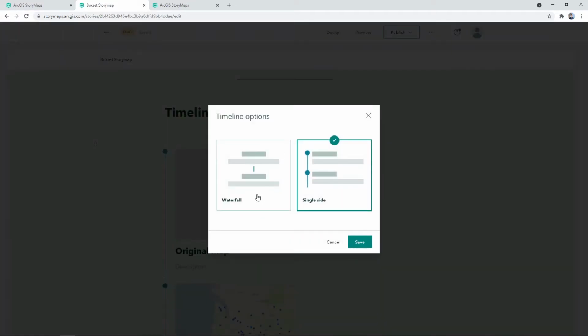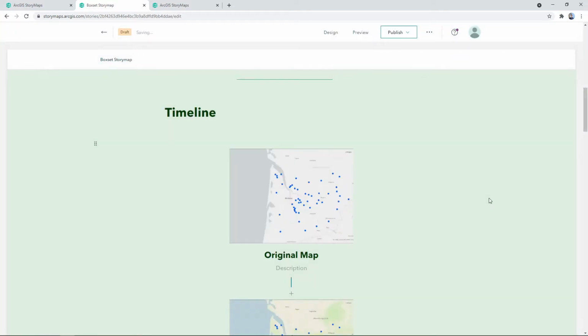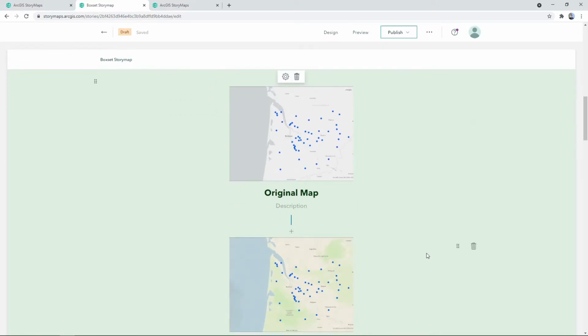Further to this, I can then change the timeline option, so how I want to view it. A waterfall kind of makes it a bit more central, and just gives it a different look and feel. So, you have full customization over what that looks like.